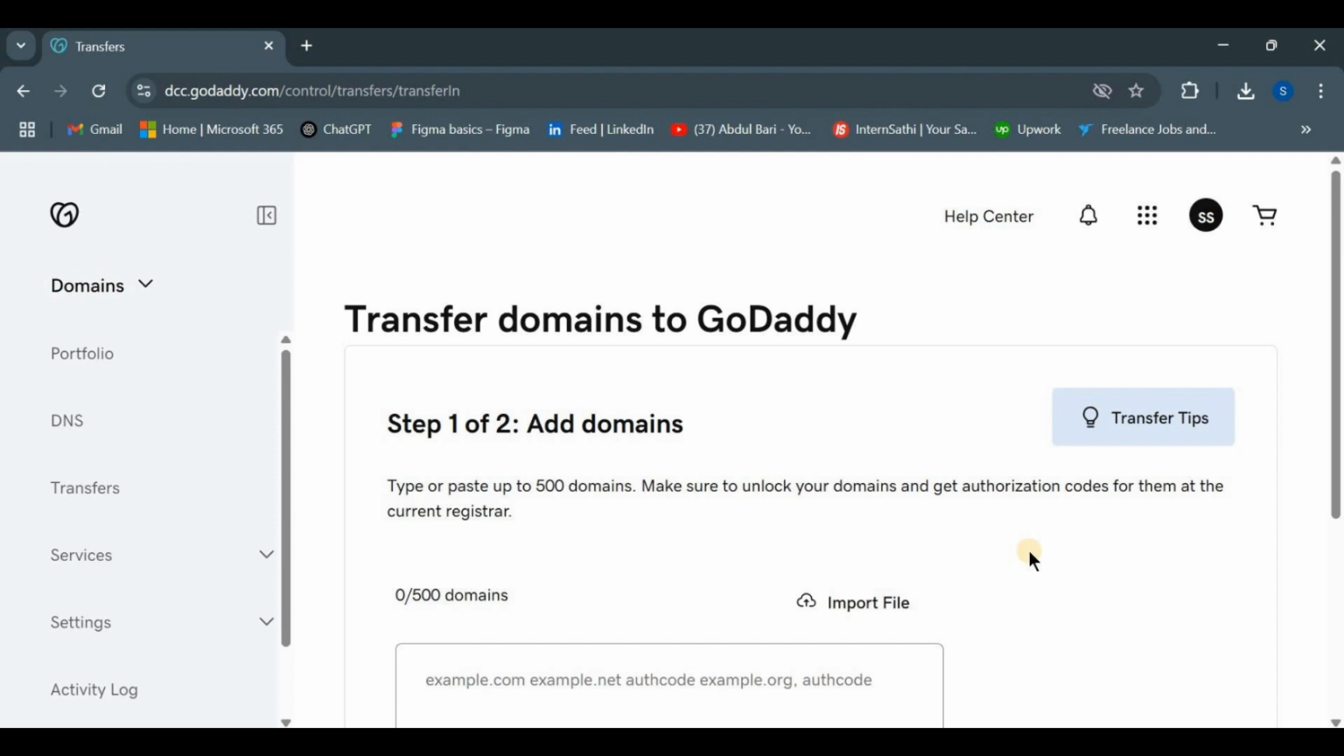Before transferring, make sure your domain is not within 60 days of purchase or recent changes. These can delay or block the transfer.